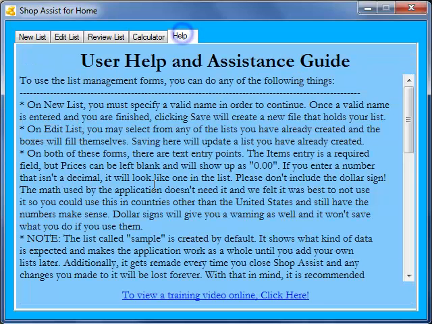And the very last tab is the user help assistance guide. It contains printout versions of a lot of the same stuff that's covered in this video. It covers a lot of the same material, just written out so it's easier to read. There's also a link to this video online in case you would like to review it on your own time.